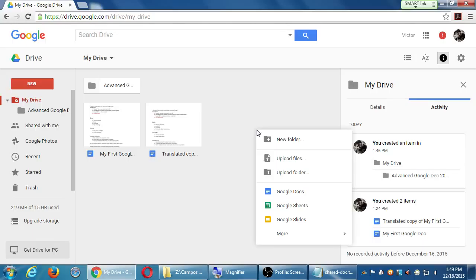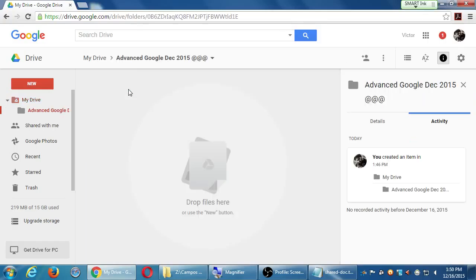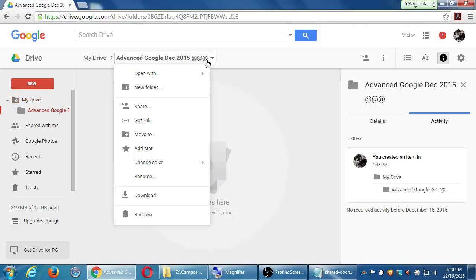If I right-click on an empty spot of the gray area, that's the same thing as new folder, upload, or create, just like clicking on new over here. And when I'm in a folder, the options at the top pretty much are the same. I can also colorize my folders.